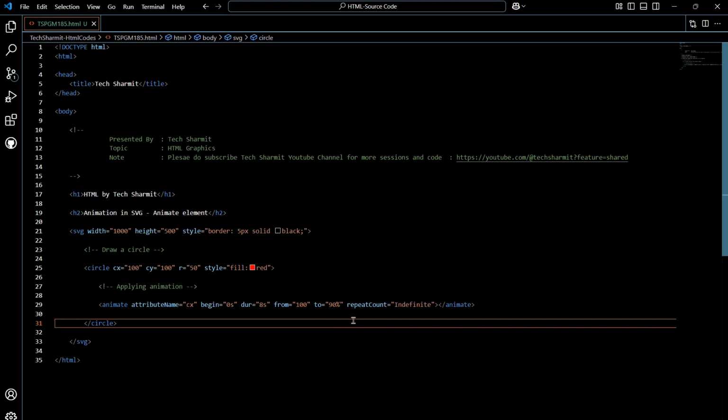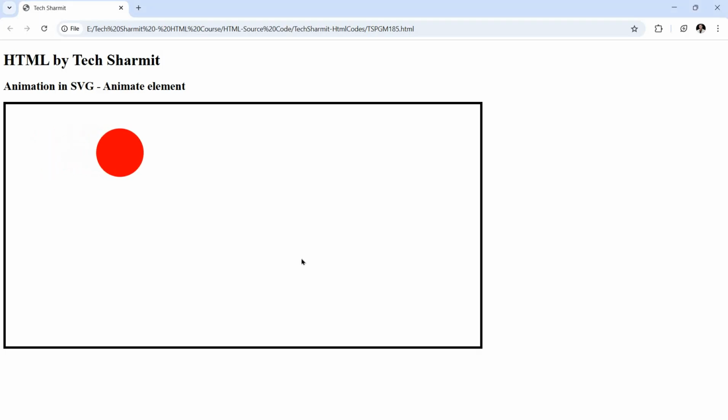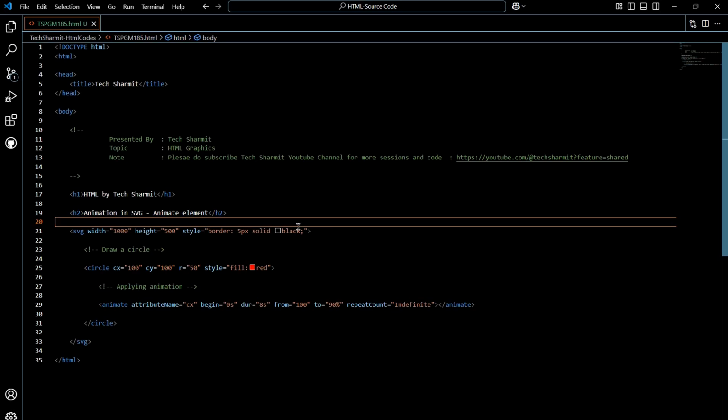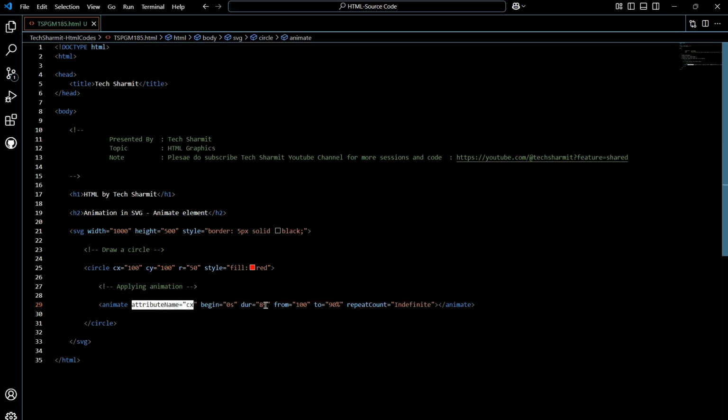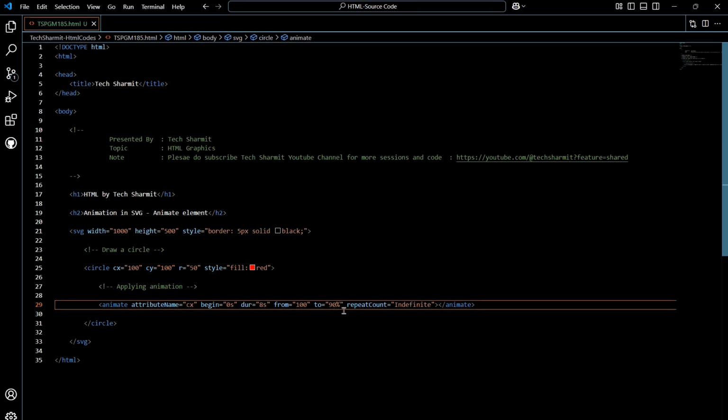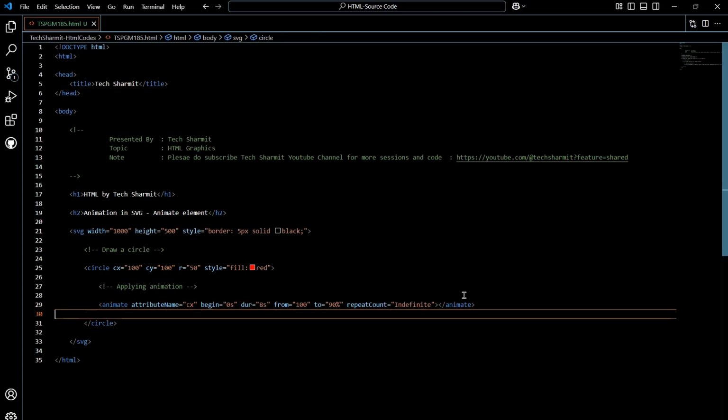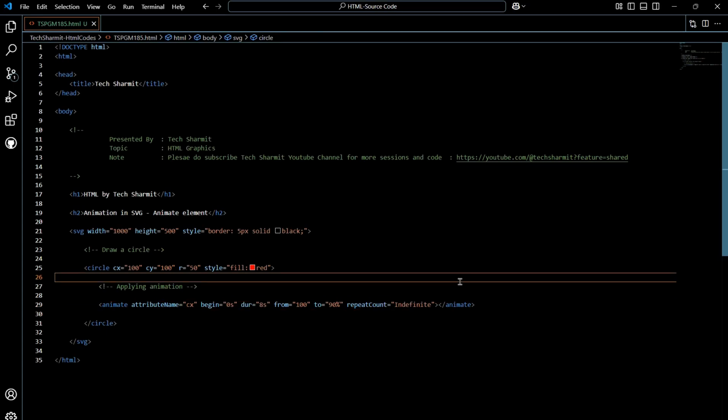So this is how we can utilize the animate element for performing animation on shapes. And this is not fixed that you have to use it only for the circle. You can use it for anything. Clear? Any shape. And for any attribute as well, like if you want to move it from left to right, you can change the value of y or x. How you want to move, that is up to you. But the overall structure is this: here we are supposed to provide the attribute name, then begin, duration, from, to, repeat count. That's it. Okay, so yeah, that's all for today.